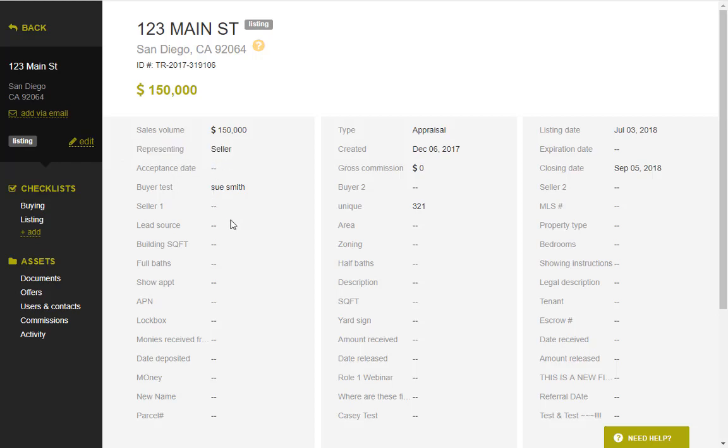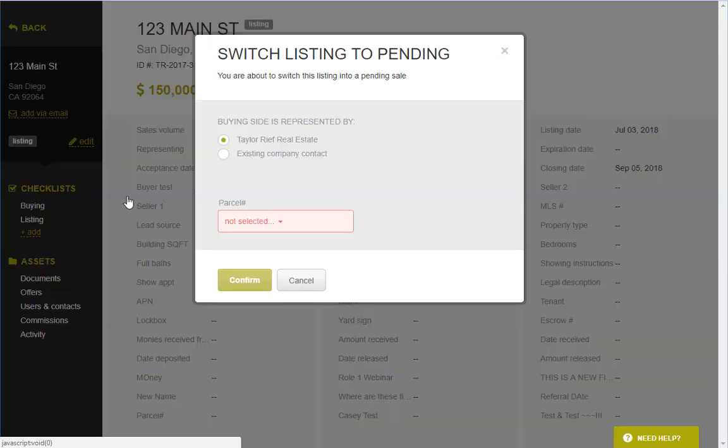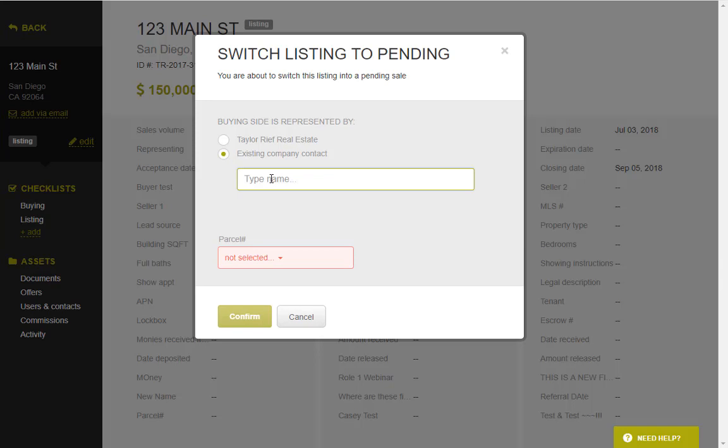Before answering how to solve this issue, it's important to understand why this is happening. When you or an agent clicks Edit, Switch to Pending, it's going to ask you who represents the buying side. Now sometimes people go straight to confirm, leaving their own brokerage on the buying side, thus making it a dual transaction. The correct process is to choose Existing Company Contact if it's not your brokerage on the buying side, and typing in the name of that brokerage.